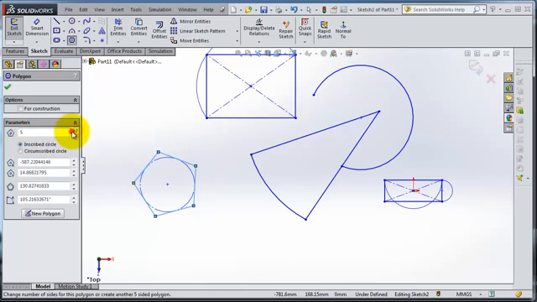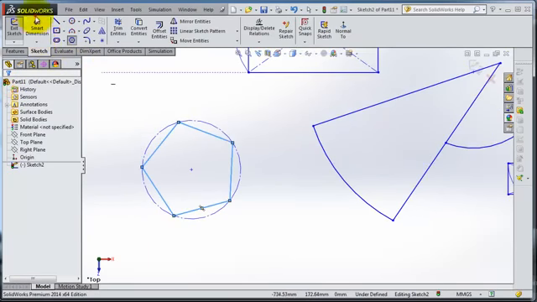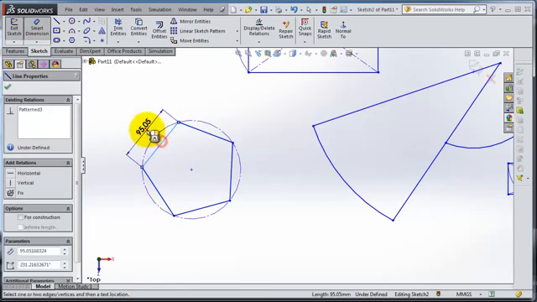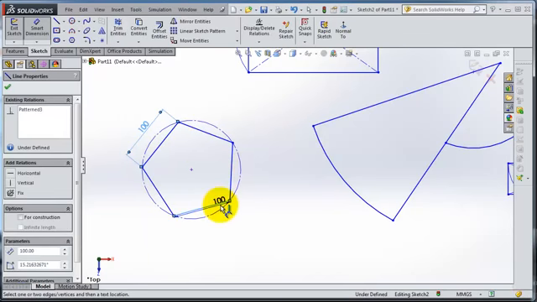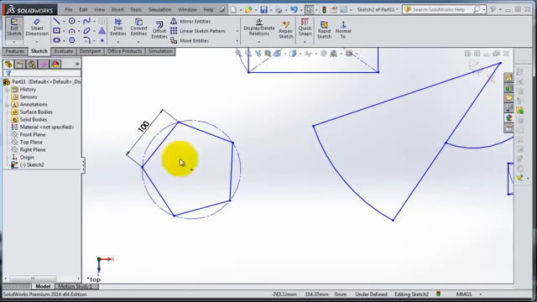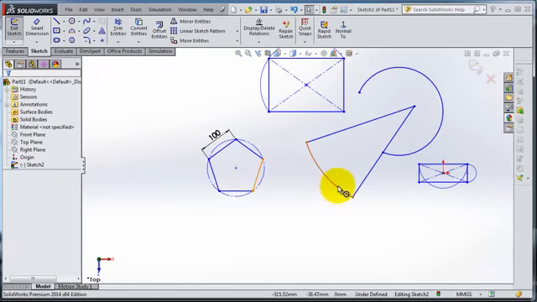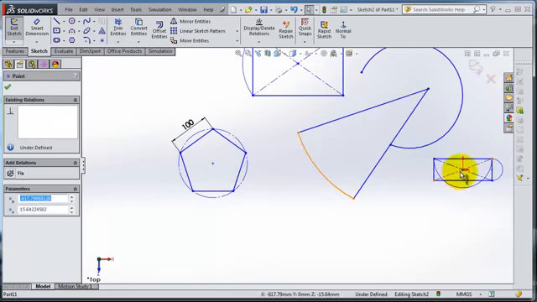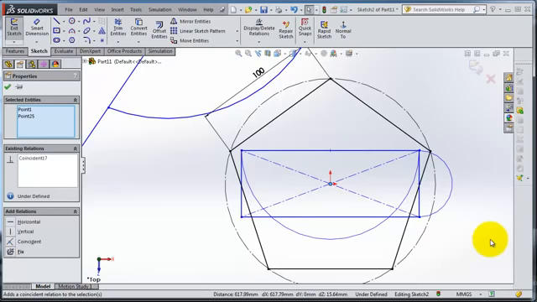Here you can change the number of your polygon's edges, and one thing, you can add the dimension for your polygon. And one thing I want to say, if you want to define it, you can select one of the edges, deactivate the smart dimension, select one edge, add a relation, make horizontal, then make this point to the origin, center point. So you define your polygon.